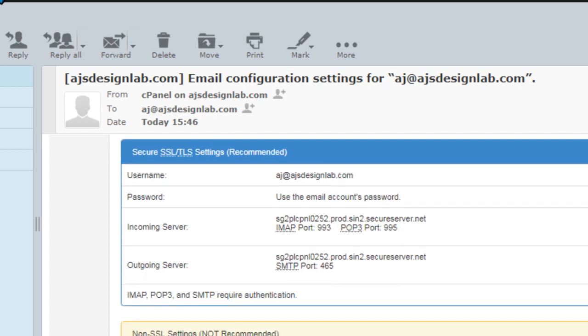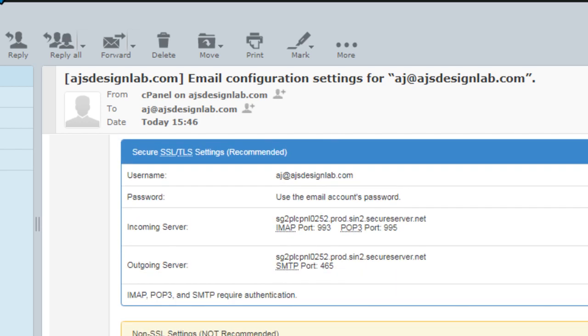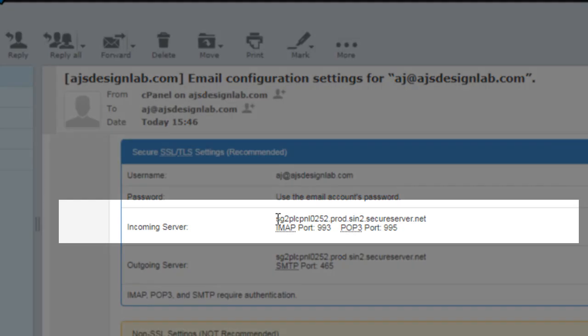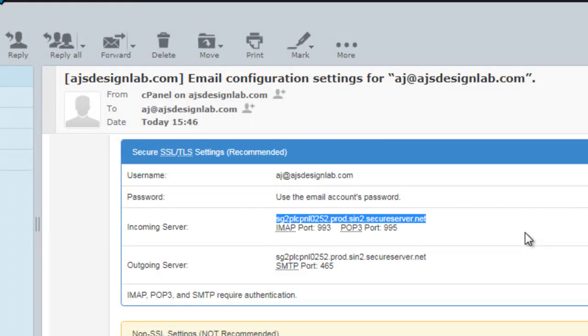Now if we have a look, we've got two lots of mail client settings. We've got the secure and the non-SSL settings. Of course we want to go with the secure version. The information that we're interested in is the port numbers 995 and 465, and I'll point out that the incoming server name, you may or may not see the same as what I'm seeing, depending on whether your site is secure or not. In other words, whether it's HTTP or HTTPS.